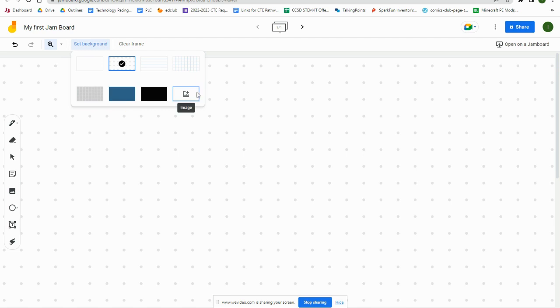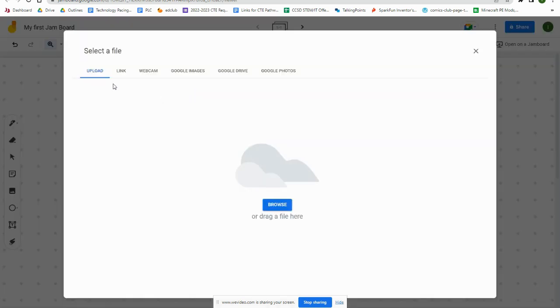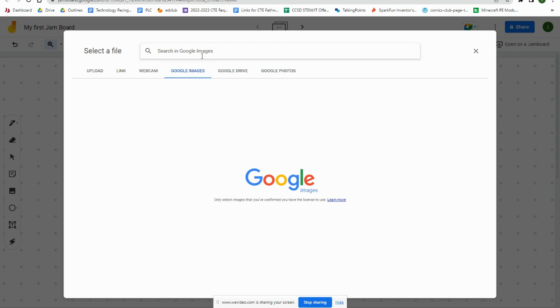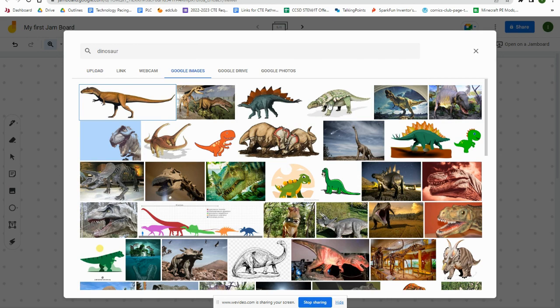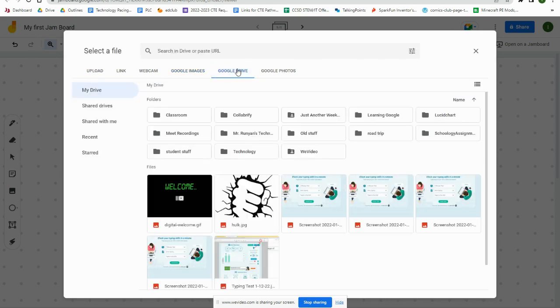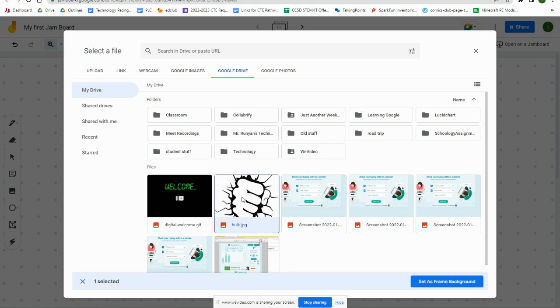Okay, you could go add an image, and then if you want to do a Google search for an image and type in, I don't know, like dinosaur, you could search for dinosaur and you could add a dinosaur in your background if you really wanted to. Or what I'll have you guys do a little bit later is add an image from your Google Drive, right? I got a little Hulk fist here. I'm like, hey, that'd be cool on the back of my thing. So I'm going to open that one up and hit set as frame background.